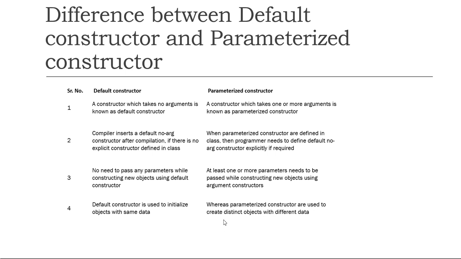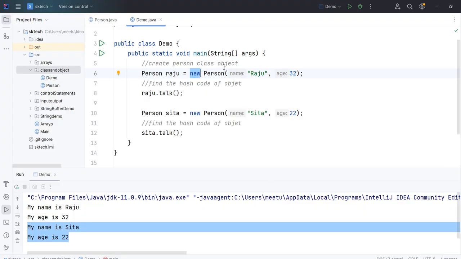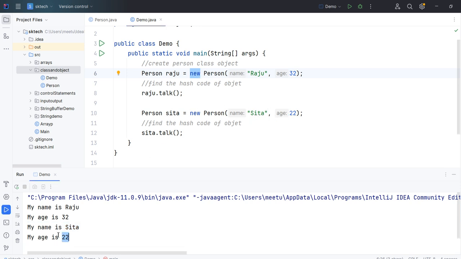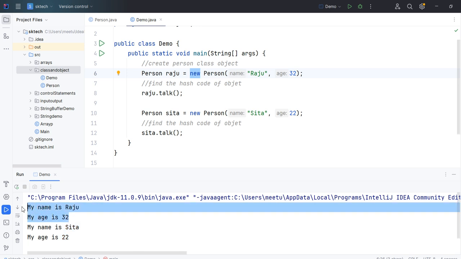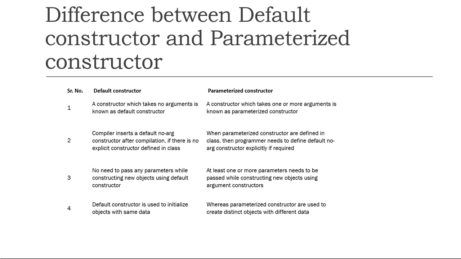In case of a parameterized constructor, it is used to create distinct objects with different data. That is what is happening here. We are providing different values, so this object is created and initialized with this value only. When we created the Sita object, it was provided the Sita data and initialized with it, and that's why it is printing different data for this object and different data for this object. So this is the basic difference between the default constructor and the parameterized constructor.